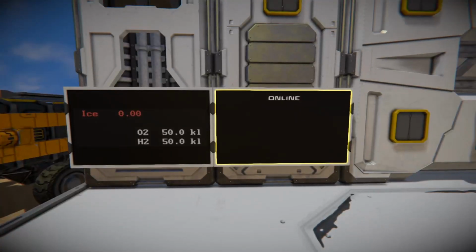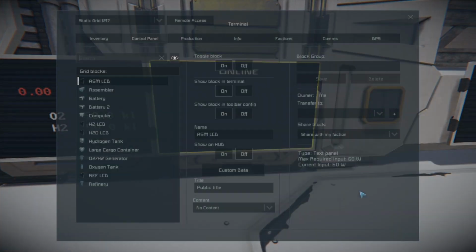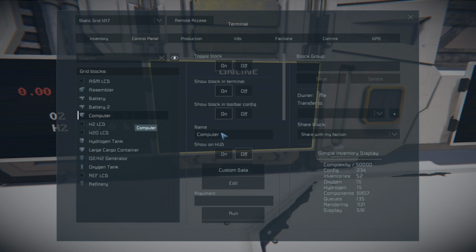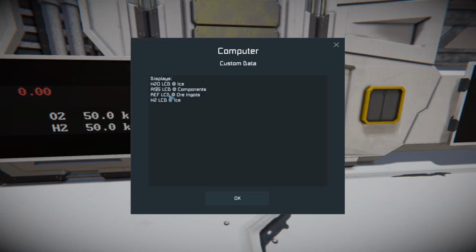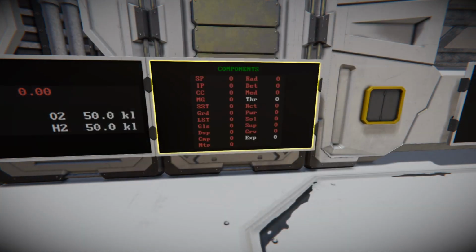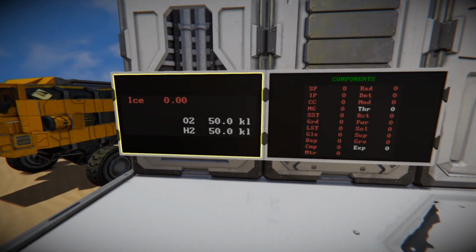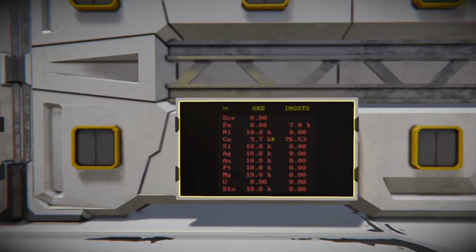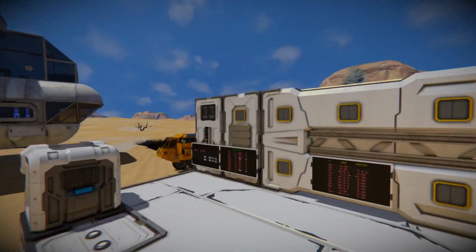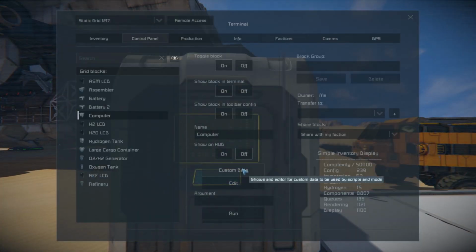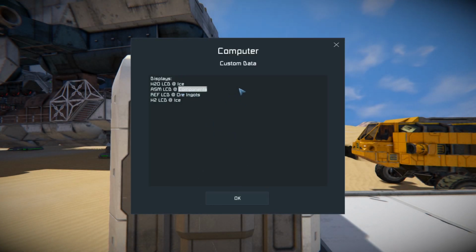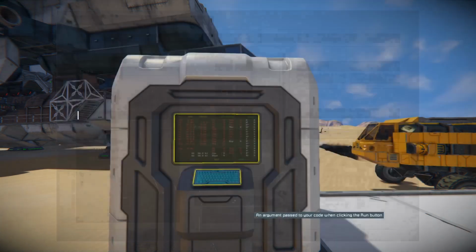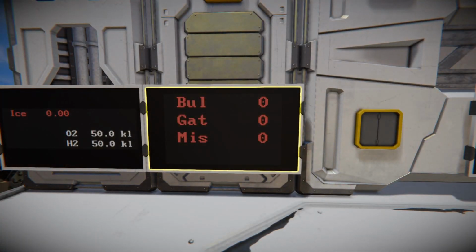So, what do we have? What did we call this? And what did I say on the computer? I said ass. Alright. So you have ice, which is a separate display. You have components. You have ore and ingots. You could break out pretty much anything. You could say, like, for example, you might want only ammo. Right, so now you have only the ammo.